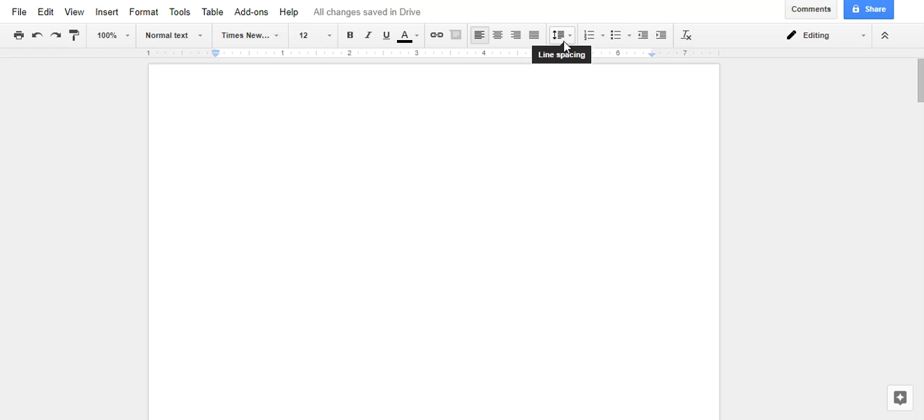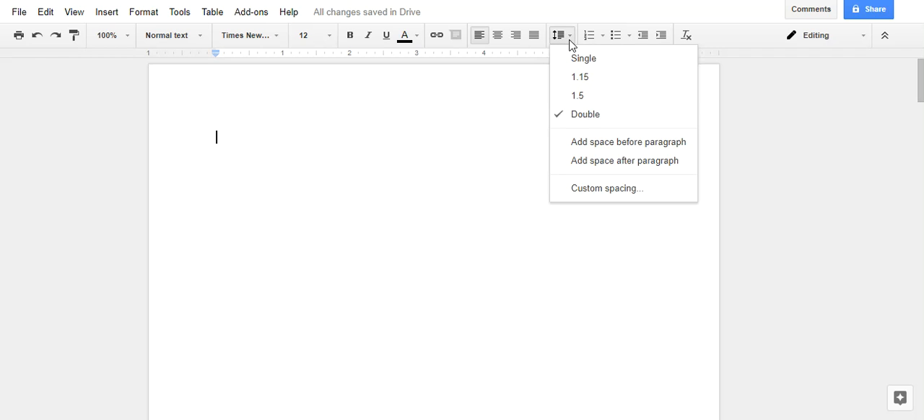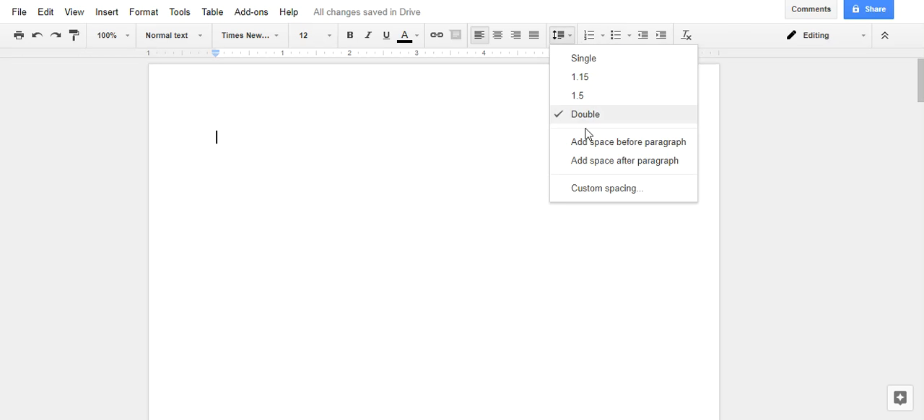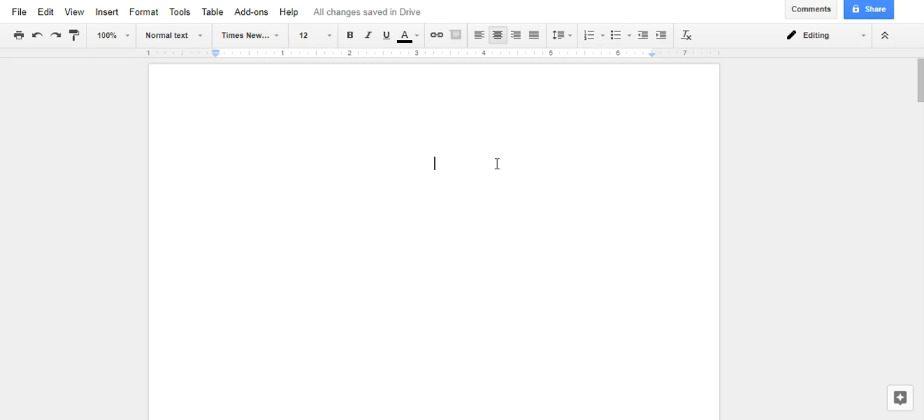The next thing is to be sure that your line spacing, we're going to go over here where it says line spacing. We're going to click on that and make sure it says double. If it doesn't, click on double. The other information here is about these two lines. If either one of these lines have remove space, you want to click on that. You want to be sure that the two lines here say add space, because you want your whole paper to be double spaced. You don't want any extra lines between paragraphs.